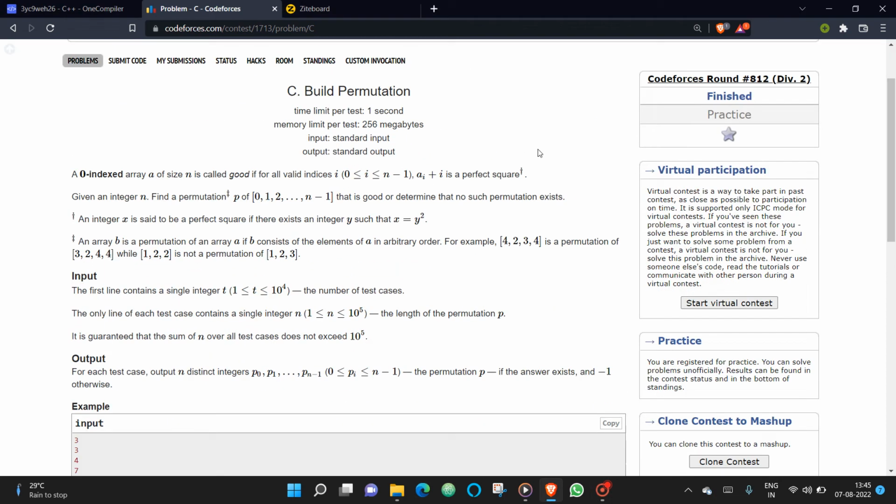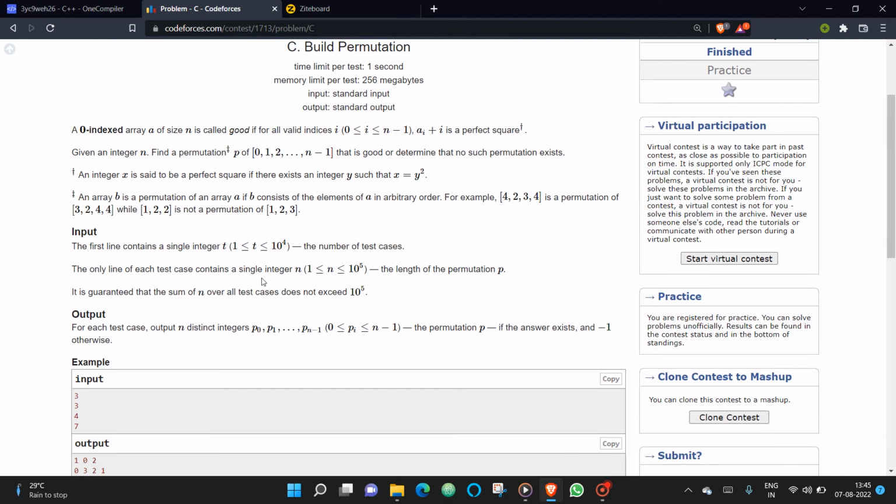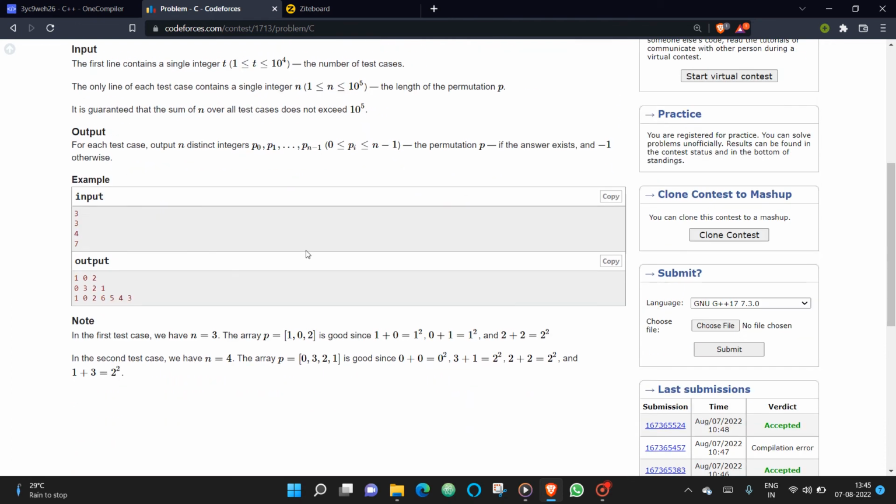So yeah, coming to this is Codeforces Round Division 2. The problem is Build Permutation, right? We're given a zero-based indexing array. You need to build a permutation such that a_i plus i is a perfect square. So it is just the sum.